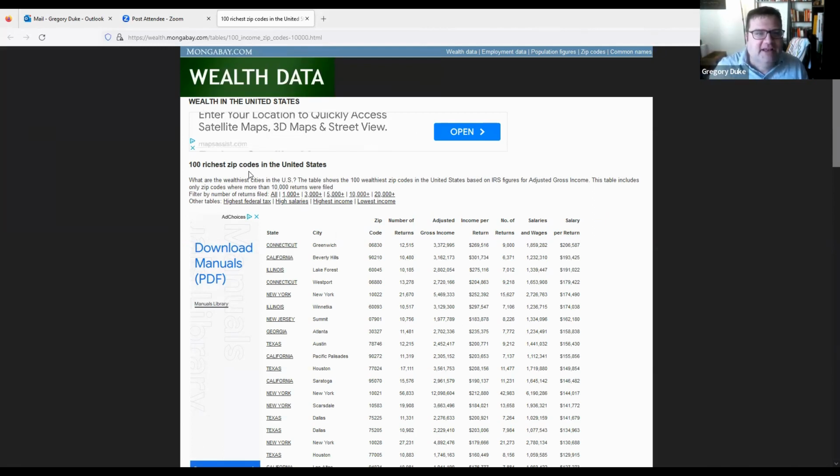This is an example of the 100 richest zip codes in the United States, and here we've got the zip code and the salary per return, et cetera, et cetera. Now, as it stands, there's not much you can do with this because it's just sitting here on the internet. But what if we could pull this right into Razor's Edge? Well, we can do that.